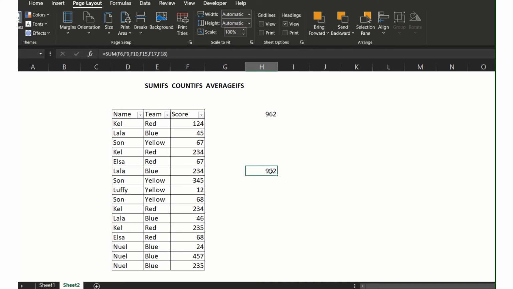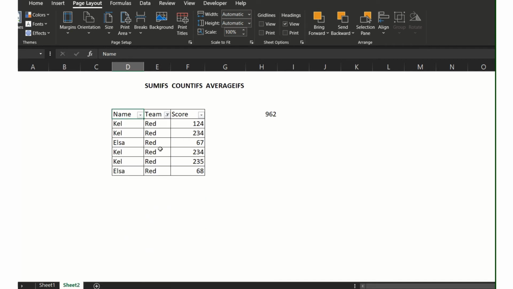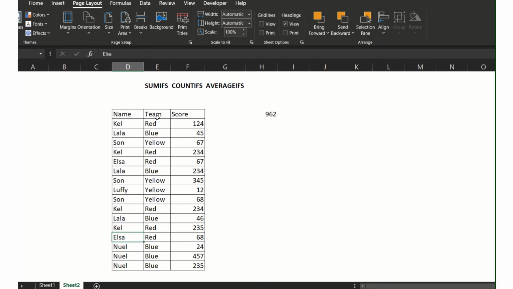So what if I have another criteria? For example, I need team red and, for the name, Kel. In team red we have the names Kel and Elsa, so I need only the Kel name for team red. So we will just add a criteria here.